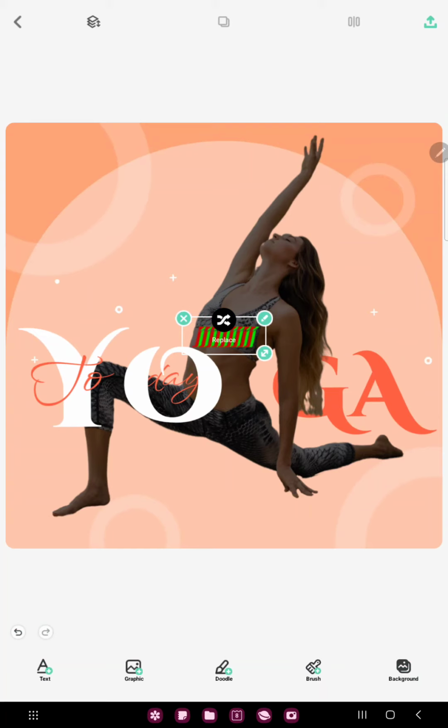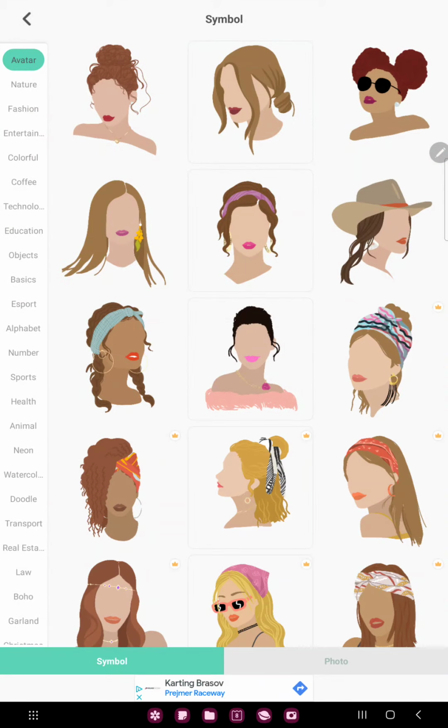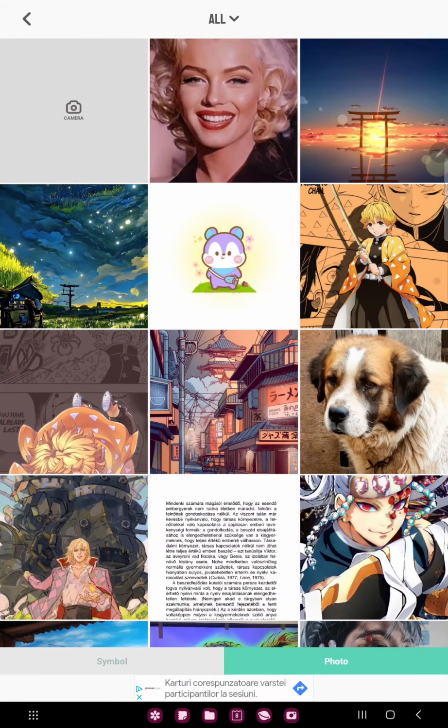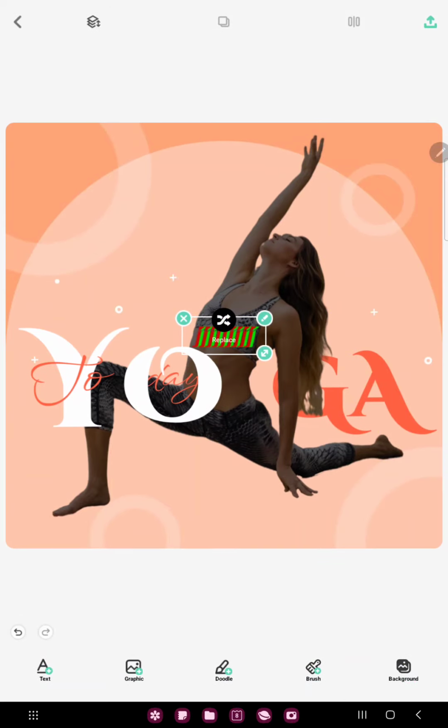If you want to change the picture or add a new picture or graphic elements to your project, click the graphic section, and in the symbol section you can find different graphic elements, or go to the photo section and here you can select another photo from your device.